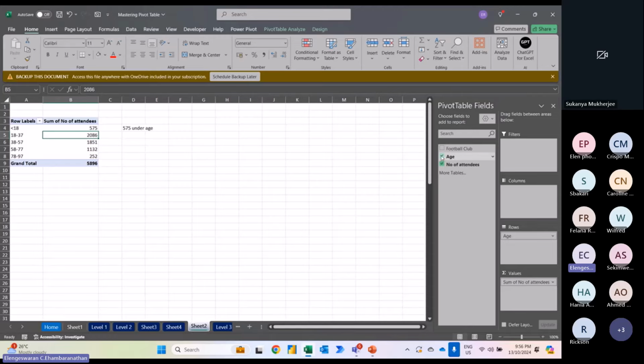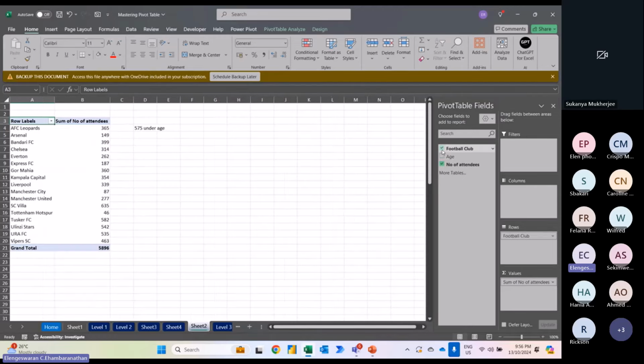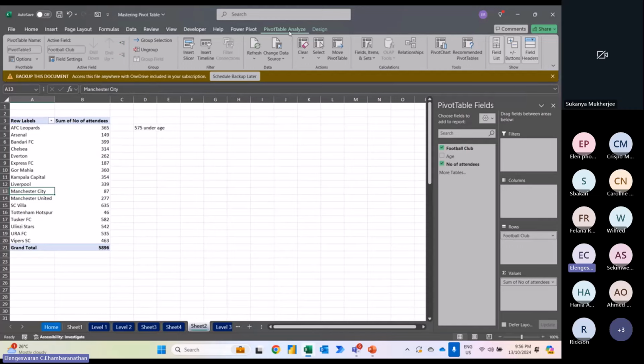We learned about grouping, but we can also learn grouping on football clubs as well. For example, I just want to group the football clubs. If I click specifically on Manchester City, then go to PivotTable Analyze and click Group Selection, you will notice that you will have an error. Okay, maybe I'm going too fast. I need to slow down.